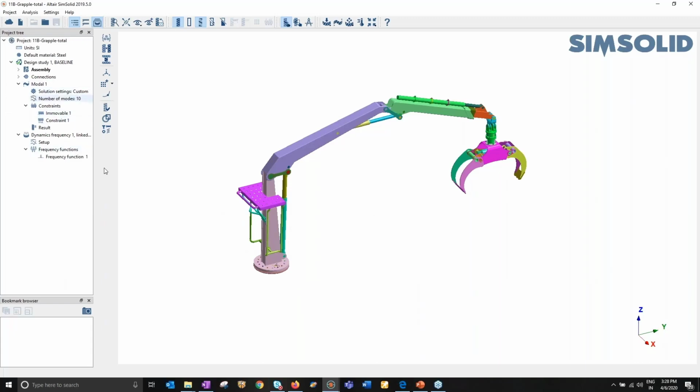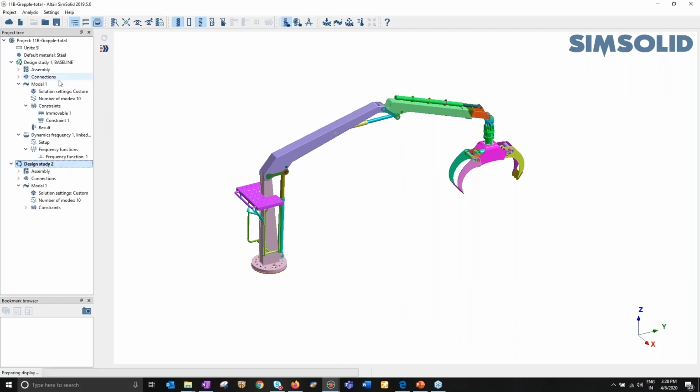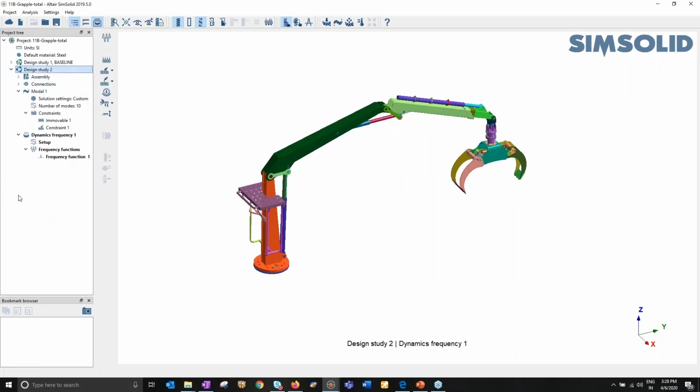Okay, so there is already one study done. So what I'll do is I'll just copy this one. I'll make a new design study, and I'll probably delete all those things. What they have done is actually just the modal analysis. Okay, I think that will make sense. So let me delete this.